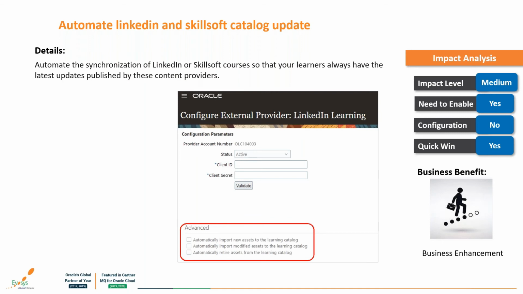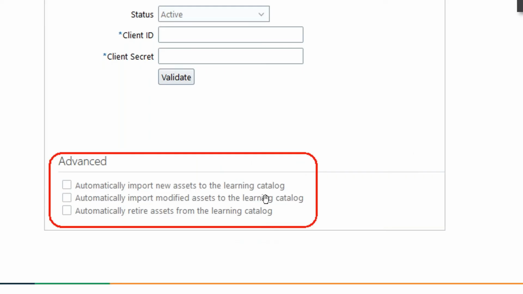These options are configurable using the content provider in your learning page. These are the options available in your external provider LinkedIn Learning, which are automatically importing new assets to the learning catalog, automatically importing modified assets to the learning catalog, and automatically retiring assets from the learning catalog. You can select these options based on your requirement. To enable the automation for LinkedIn, edit the LinkedIn provider configuration, select the options that you want to enable, and schedule the process, which is called the load and synchronize external course data job.